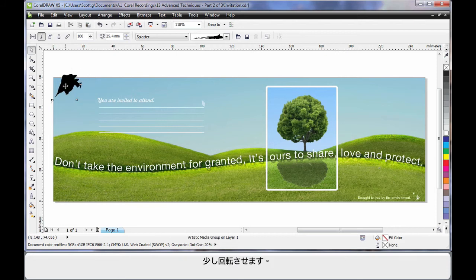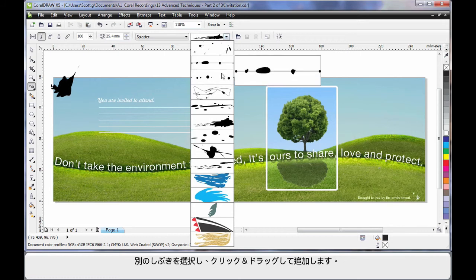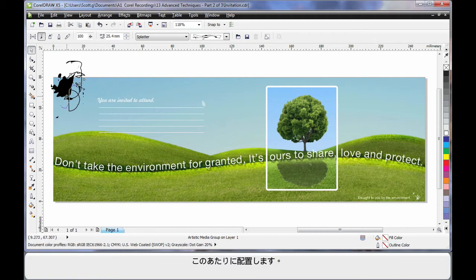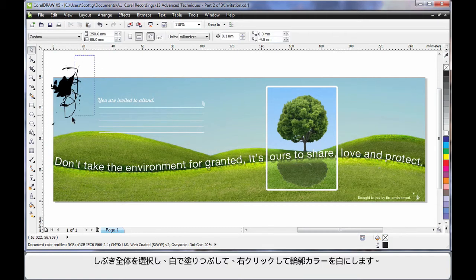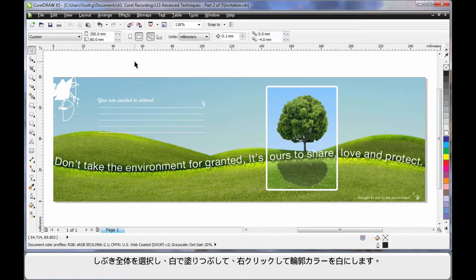All right, so I'll select that. Again, rotate around a little. Now I'm going to add a little bit more of a splatter as well. And that looks good right there. So again, this time, I'm going to go with this one here, and click and drag, there we go. Now I'll pop that down under there like that, select the whole thing, going to fill that with a white color, and right click for white outline color as well. And that's just adding a bit of an interesting creative flair.